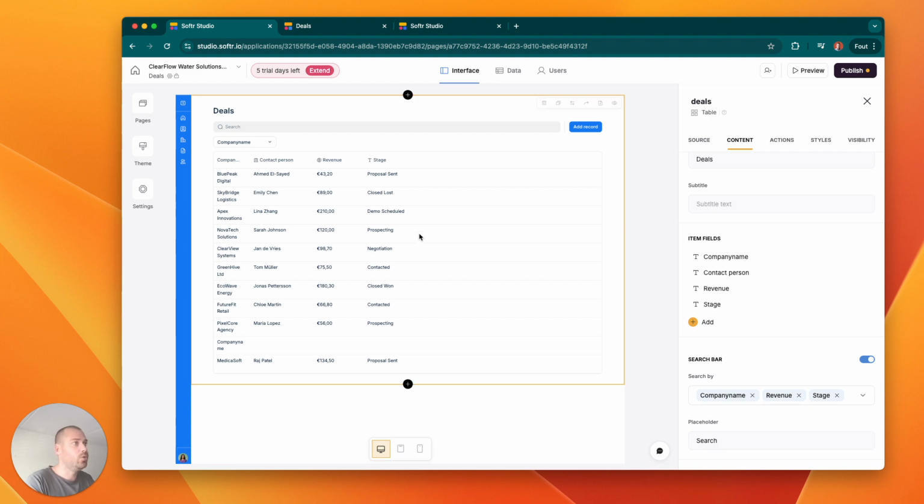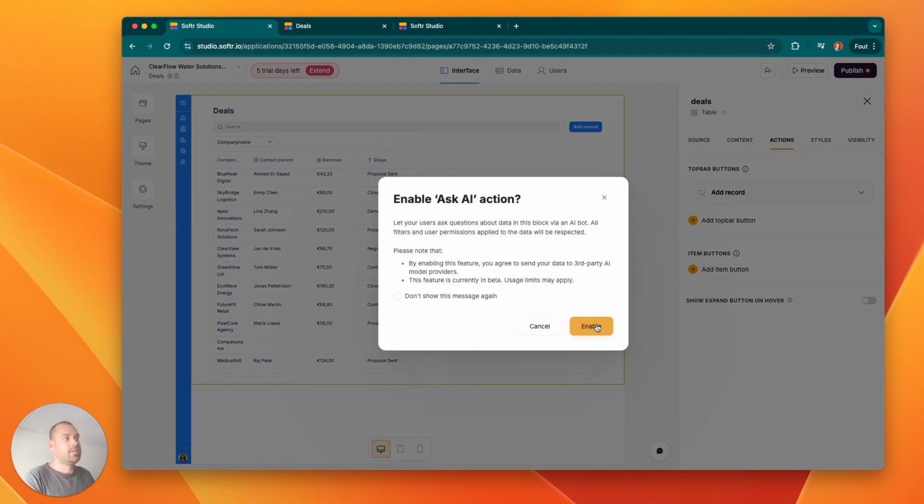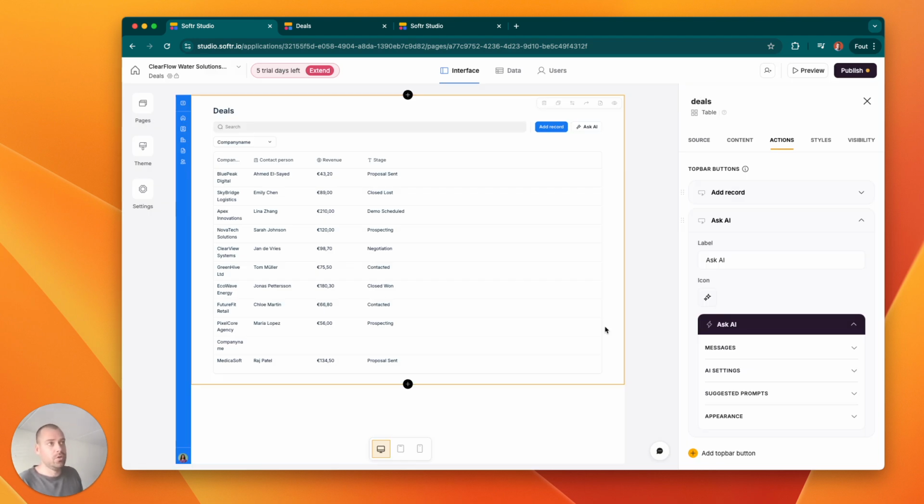So what I also can do now, I can add AI to basically make sure to chat with the data. What I'm going to do, I'm here on deals, I go to actions, I say, all right, I want a top bar button, and the function is Ask AI. So you can basically let your users ask questions about the data you have in this block. You can also do this based on logins. So for example, some people may only talk to finance data, and other people may only communicate with CRM data. So I've added it right now to the top bar.